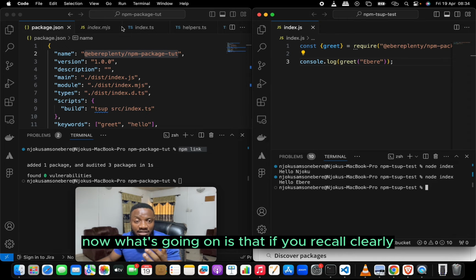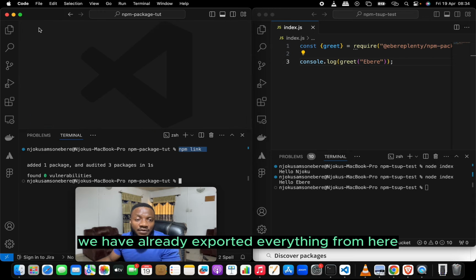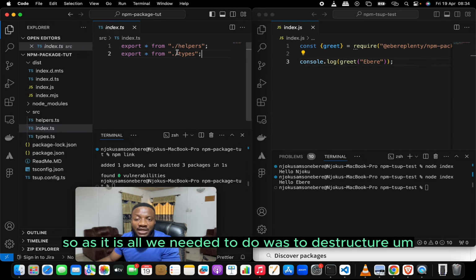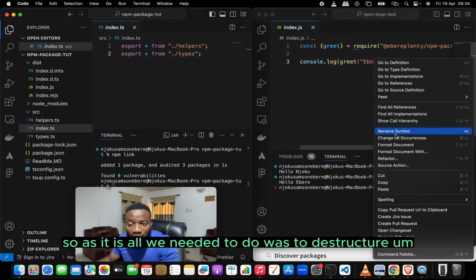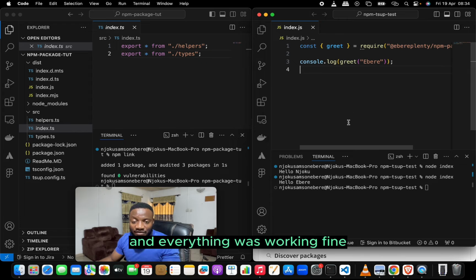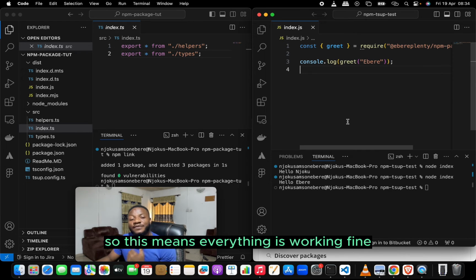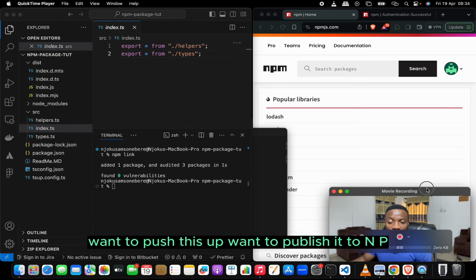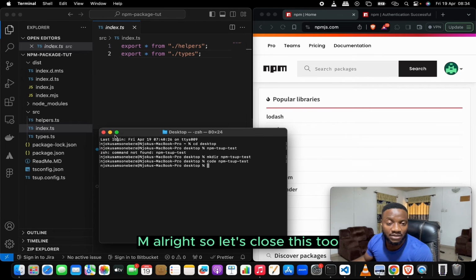Now what's going on is that, if you recall clearly, we have already exported everything from here, that's index.ts. So as it is, all we needed to do was to destructure what we have here in the helpers, and everything was working fine. So this means everything is working fine, and so the next thing we need to do is to push up. We want to publish it to npm. All right, so let's close this too.